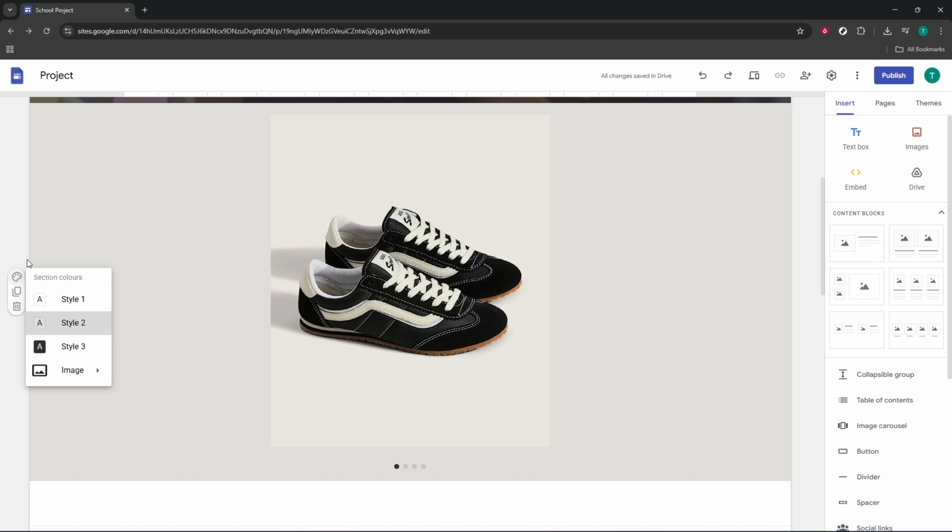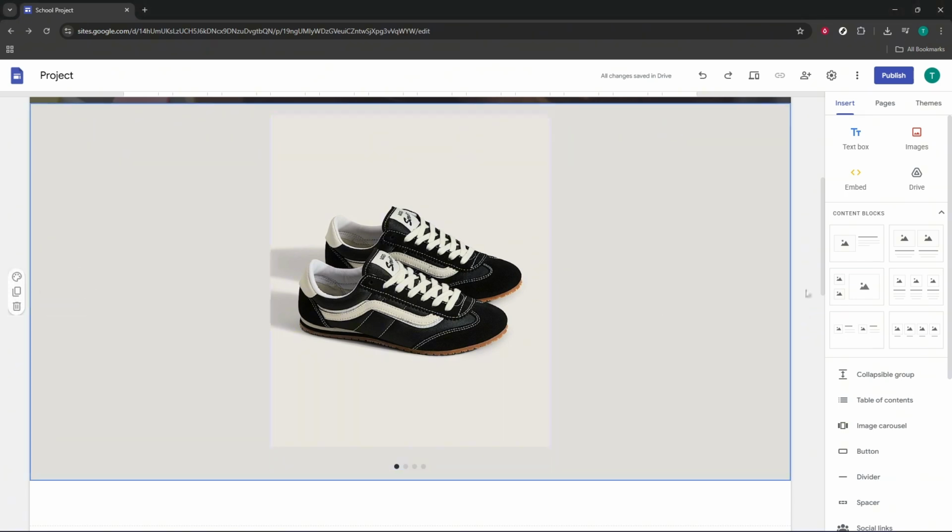That's it. Open your site, select a section, click the palette on the right, and choose a color or gradient. With just a couple of clicks, you can make your section stand out and guide your visitors' attention exactly where you want it.